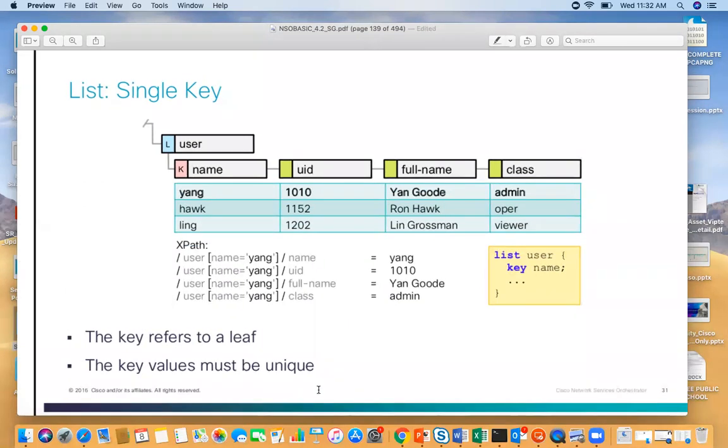So this is a single list key. There could be a single key as well as multiple keys in the list. So this key refers to a leaf. The key values must be unique. So we are defining a list user and the key is name. So it's a single key list.